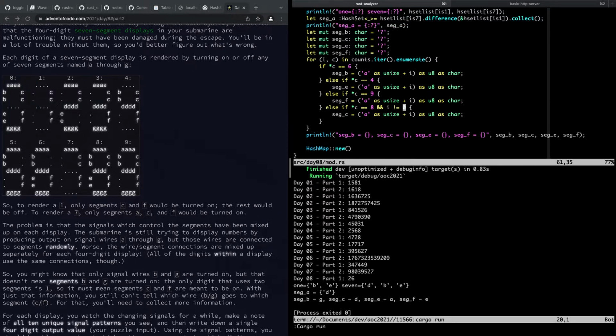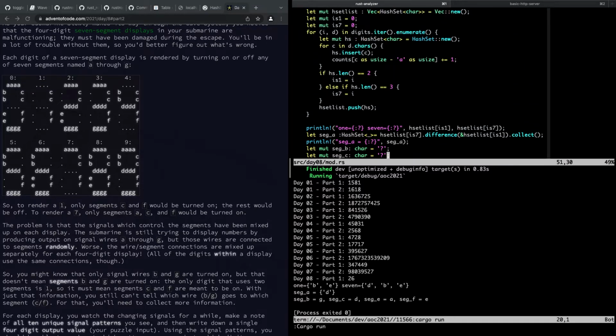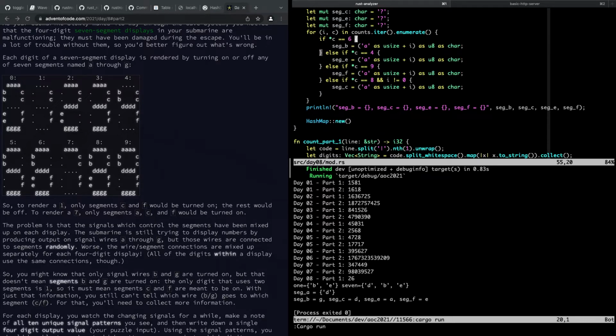Oh. Wait a minute. So what we're pushing in here is the actual letter. And then we're decoding it here using this and using I to determine what letter it should be. So is this backwards? Am I doing this backwards? Because I say segment B is G.